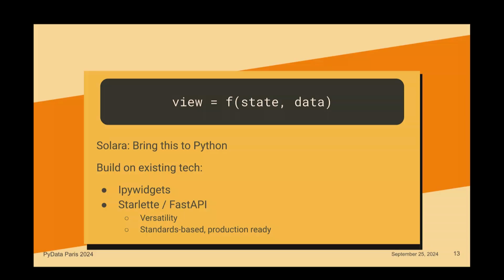Additionally, we want to build on Starlette and FastAPI for their versatility, and because these are, again, proven technologies that are production ready, they're battle tested, and they're based on standards like WebSockets that we want to make use of.